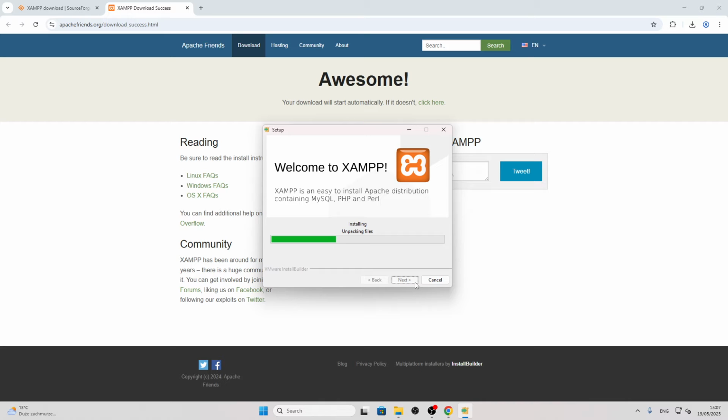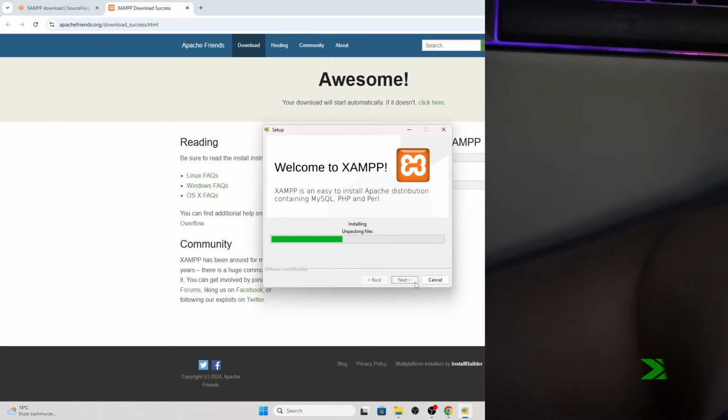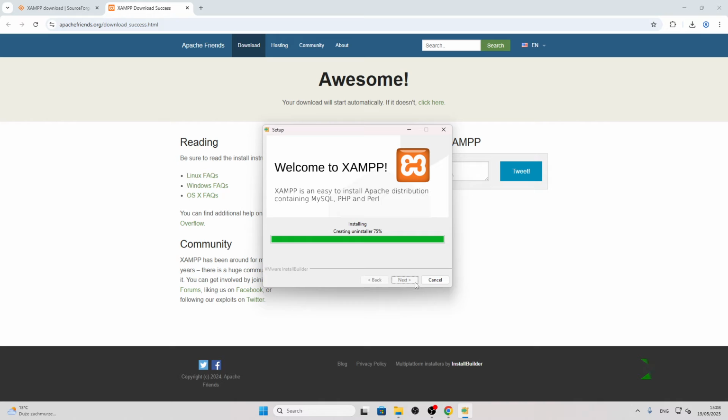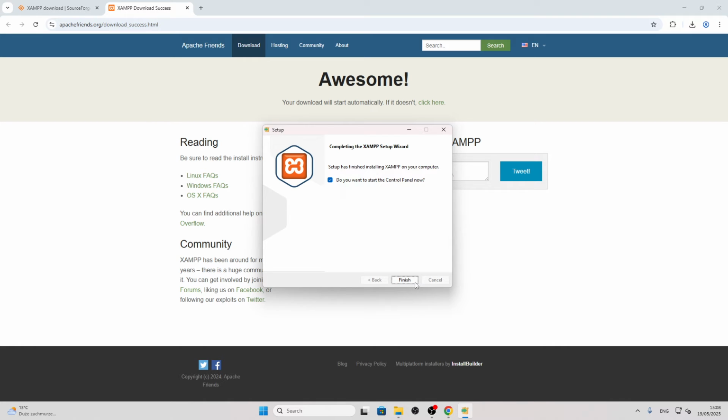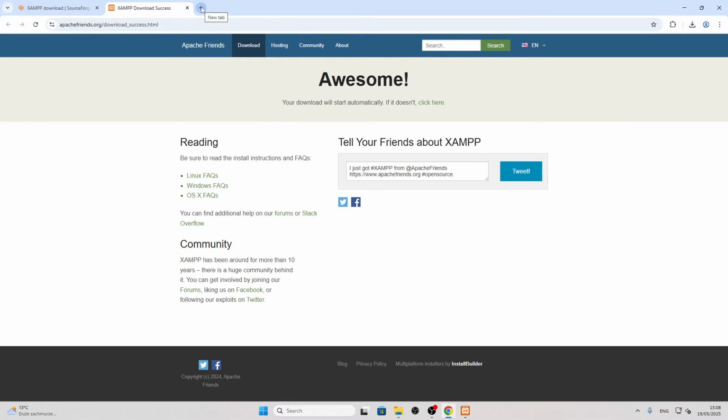As you can see, we are going straight to finish. Now we have installing, creating an installer, 75%. It will take some seconds. As you can see, now we can open the XAMPP control panel. Let's click finish and it will be opened. Here, as you can see, we have Apache and MySQL, the two most important things.